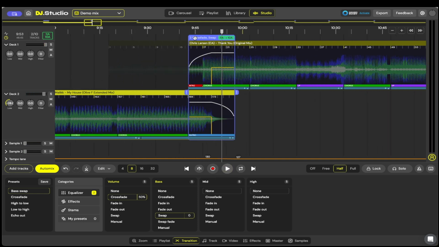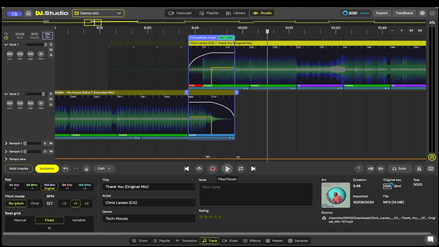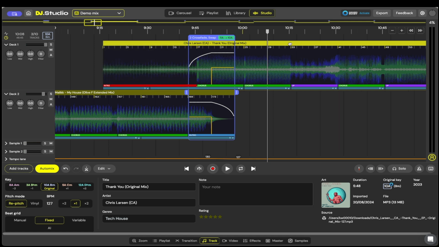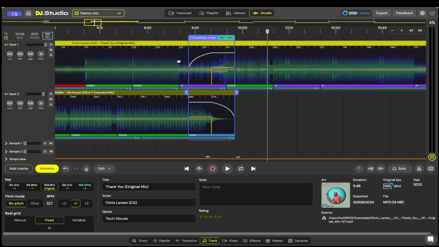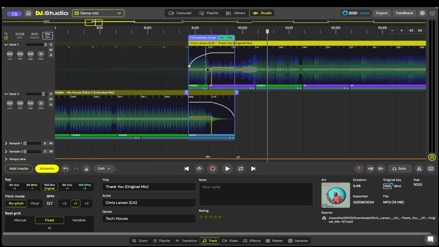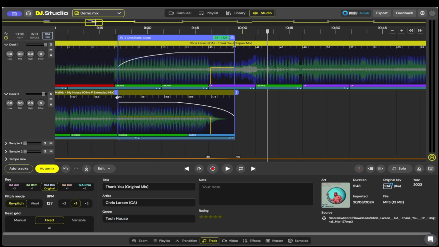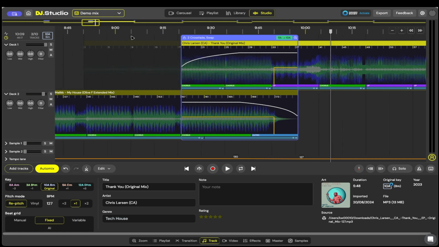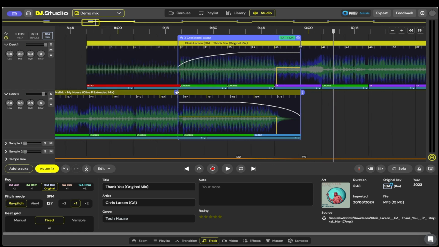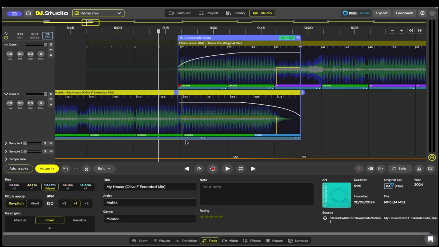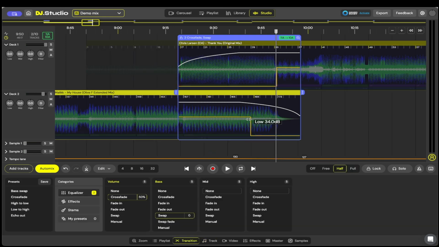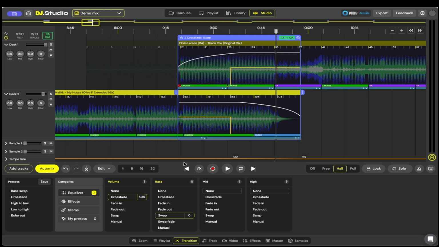Now, in my opinion, this one's probably a little bit boring because as soon as we transition out, the track hasn't really, it's still building up. So we want this to maybe drop a bit sooner. Let's extend that out a little bit. Let's have a listen to see if that sounds any better. And we're going to swap the bass midway through, just after that. Let's see what that sounds like.